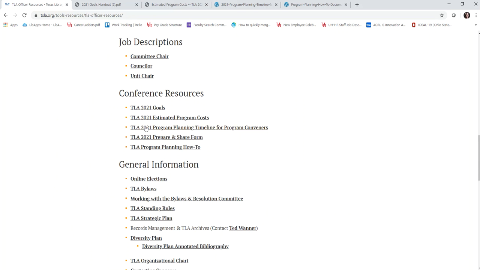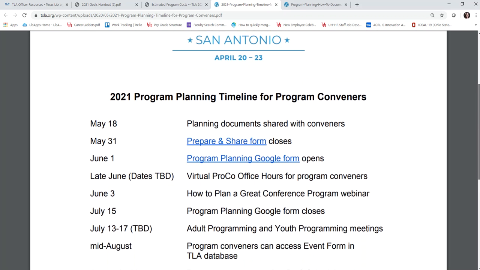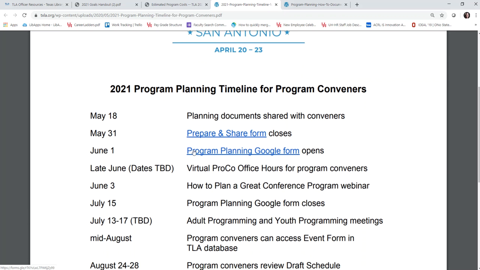The third important resource is a timeline for program conveners. This timeline outlines the process and key dates. The Program Committee will be utilizing a Google form for entering programs this year. This form is titled the Program Planning Google Form. This is different than previous years when programs were entered into the TLA program database. Since we won't have Annual Assembly to discuss and finalize programs, we are using this Google form instead, which will allow us more flexibility as we work with units on the building program process. The form will open up on June 1st, and it will close on July 15th.